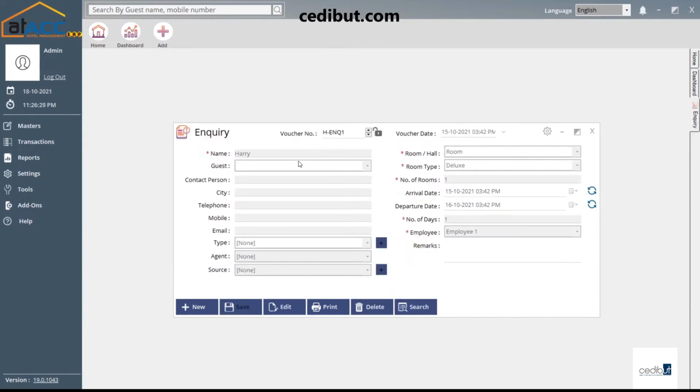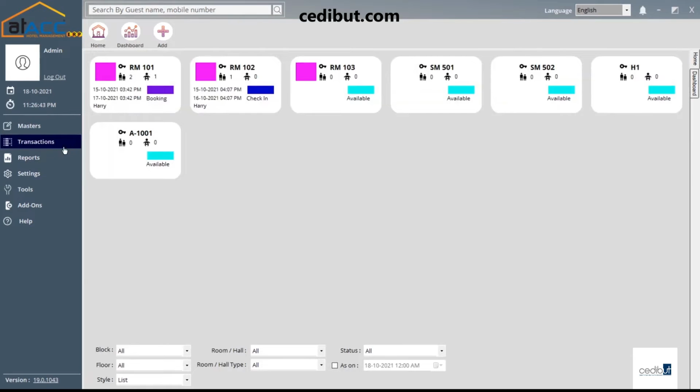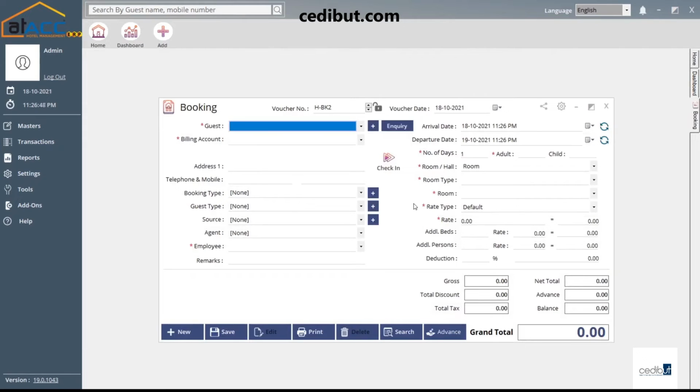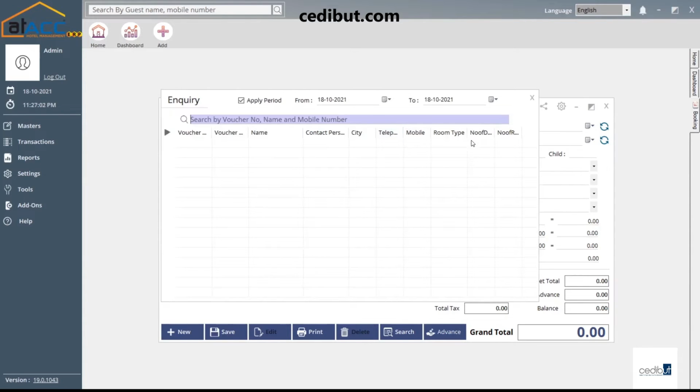Okay, I have created one for Harry over here. So just like that, you can create all the details. Only a name, room details, and the days, etc. are the mandatory fields. Except for that, the rest of the fields are not mandatory. And once you're done with that, you can move to the next section, which is booking. Regardless of whether an enquiry is made, you can directly enter the booking details over here. You don't need to enter enquiry details in the first place. But if you have entered an enquiry, then you can press this button and call that voucher.